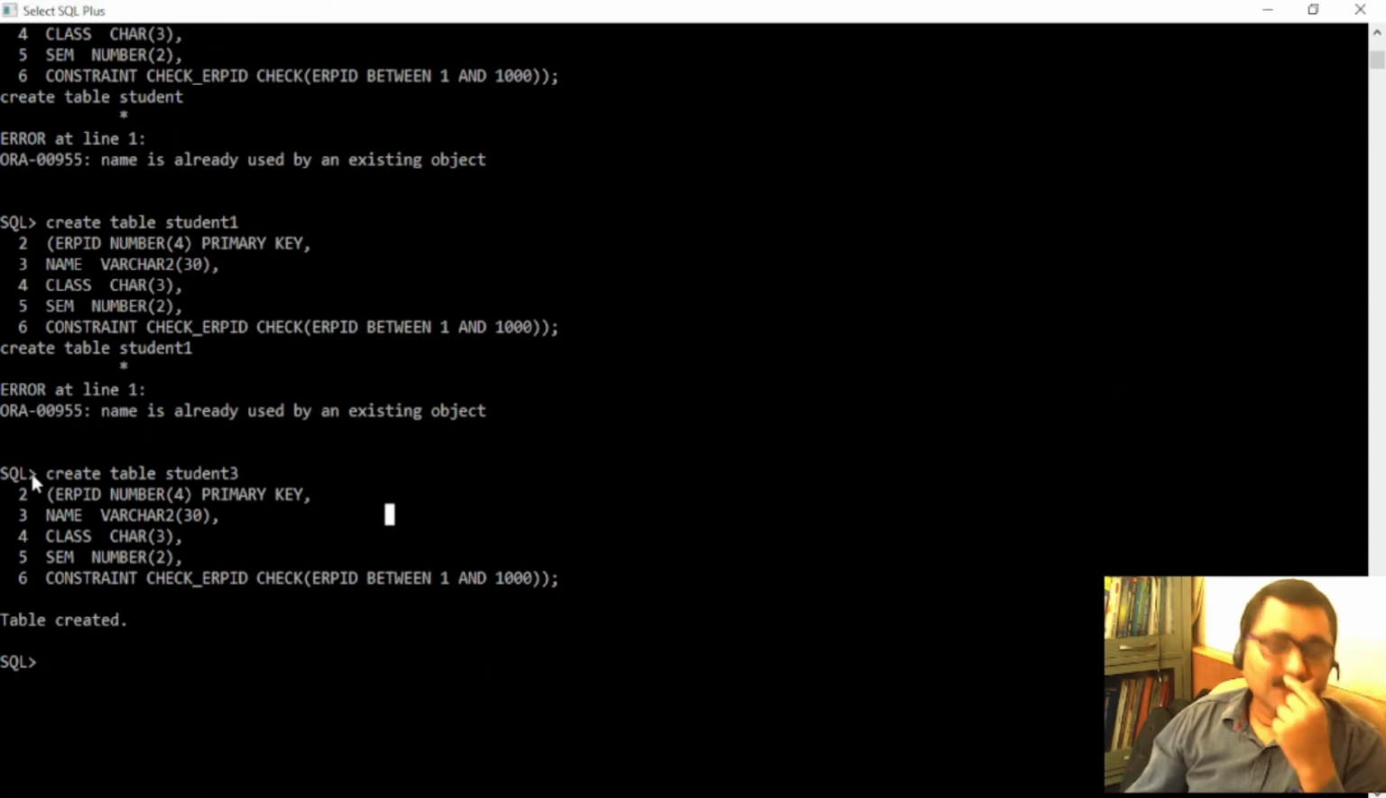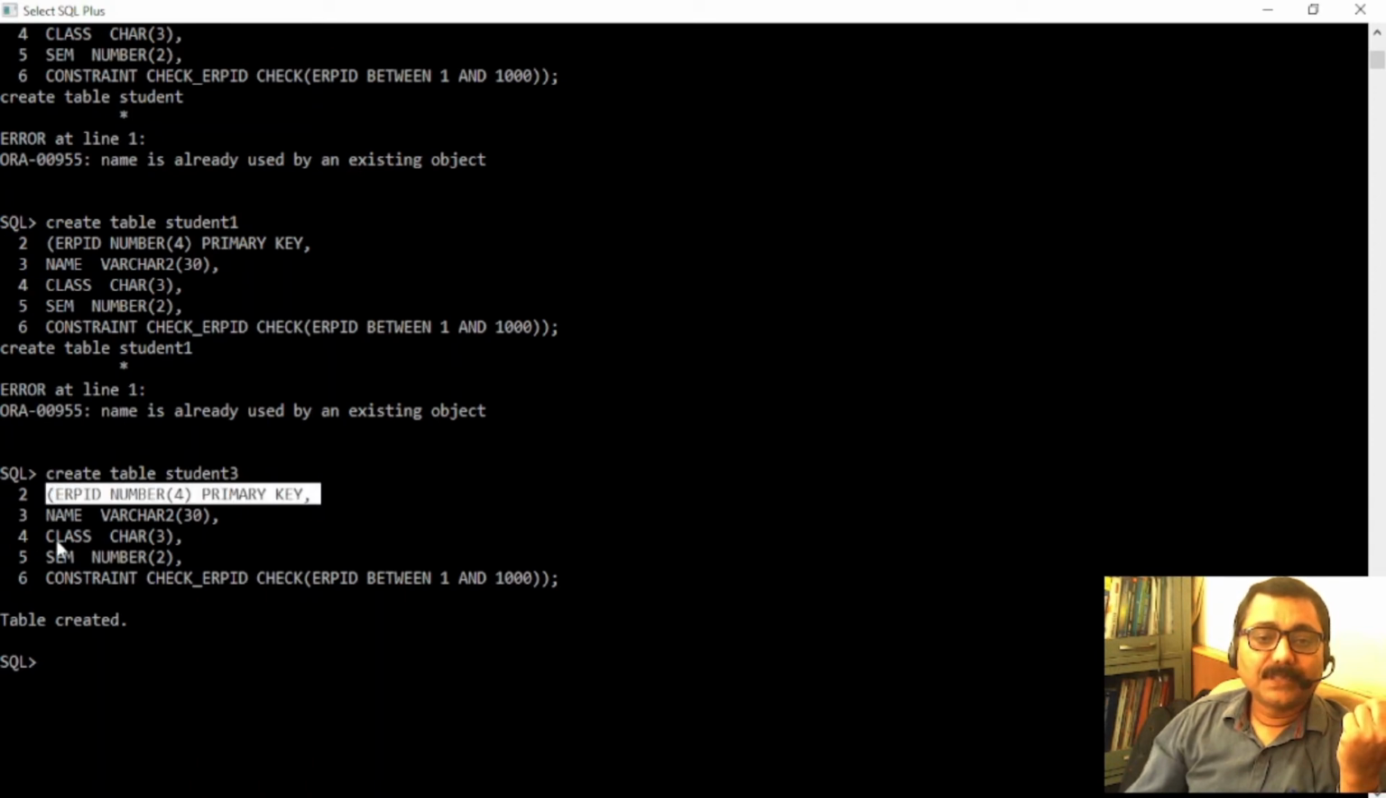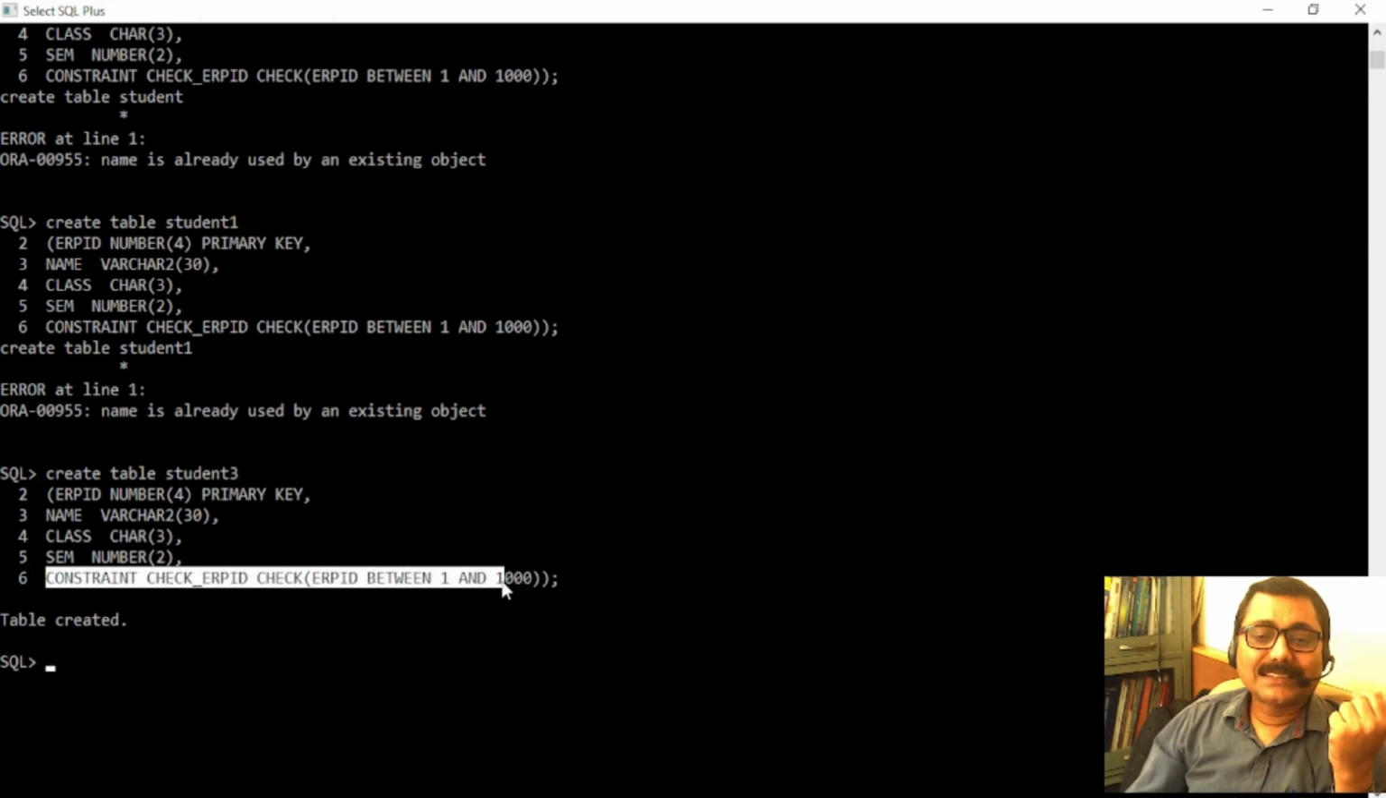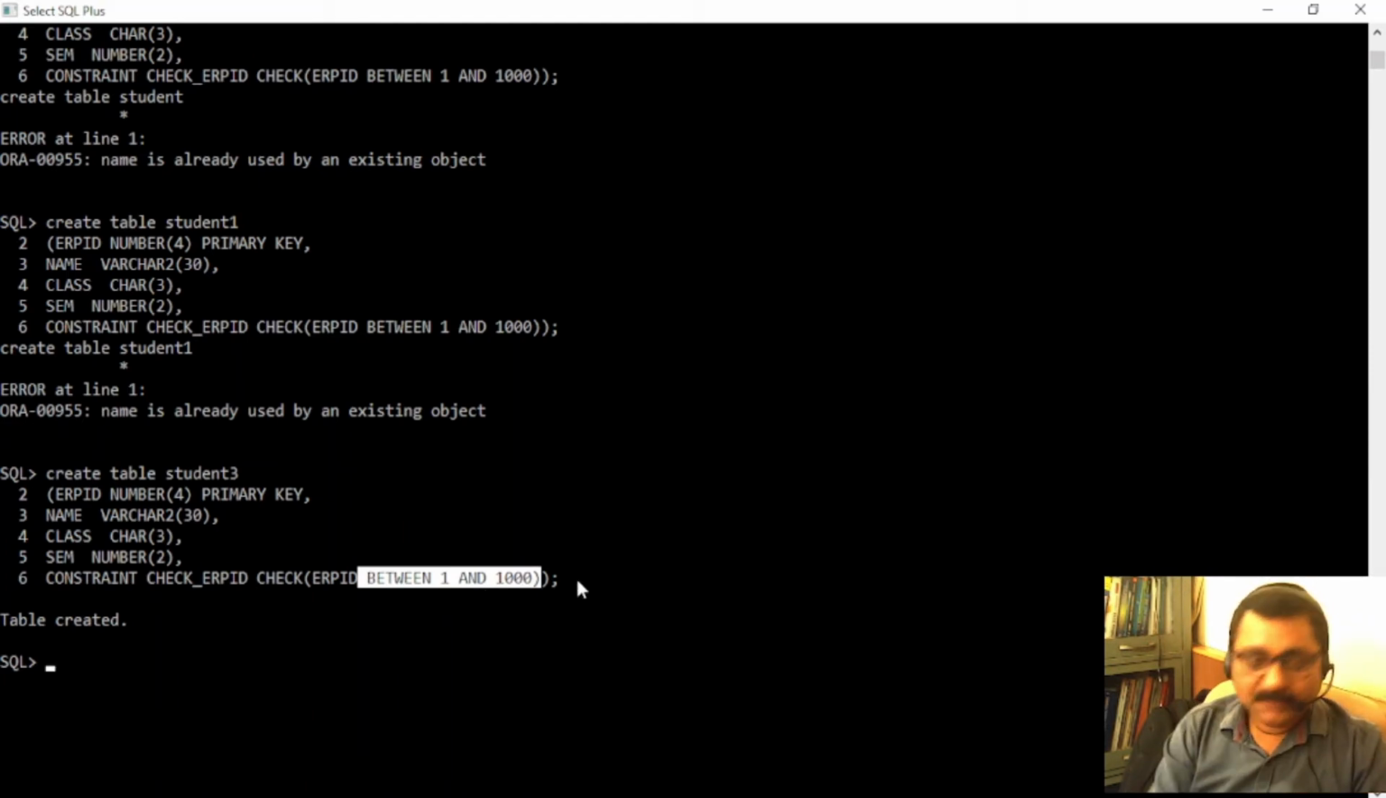So this is create table. This is called create table student. We'll have first field ERP ID, second field name, third field class, then fourth field is semester, and this is the syntax, or the command, which will add a check constraint with the ERP ID column, and it will make sure that we are not able to enter any ID beyond this. Clear? So let's check it.